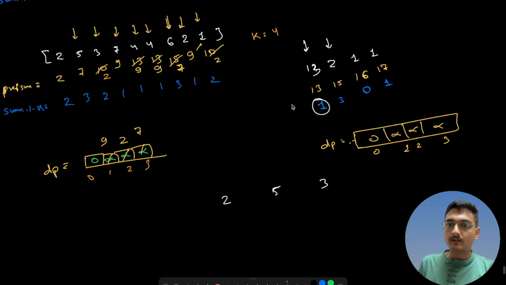So here I got a 1. Okay, I got an infinite. So here I am getting a prefix sum of 13. Can I update this? Definitely I can update this because this is infinite, and at 1 I'm getting 13. So definitely I can update it. Super. Now here I'm getting 3 as a remainder. At 3 I'm already having an infinite. Can I update this as a 15?